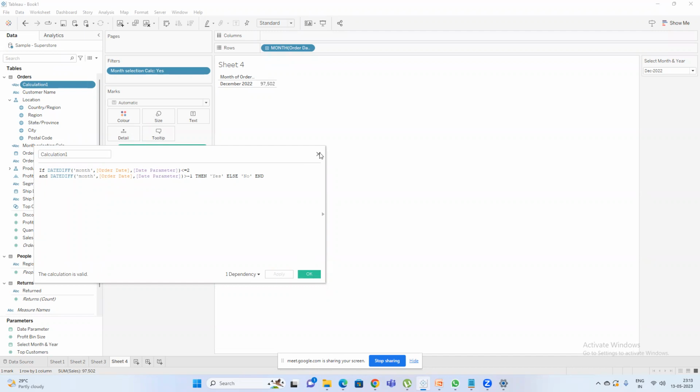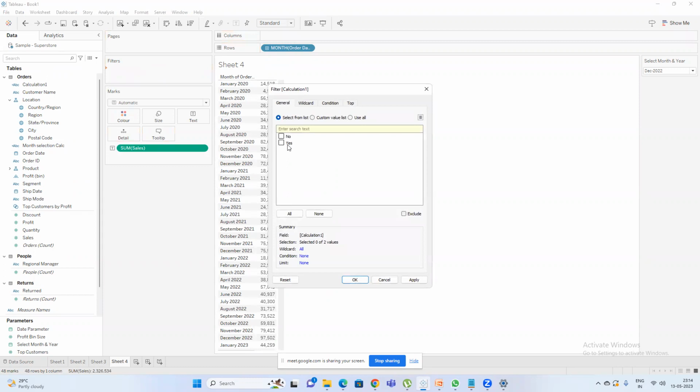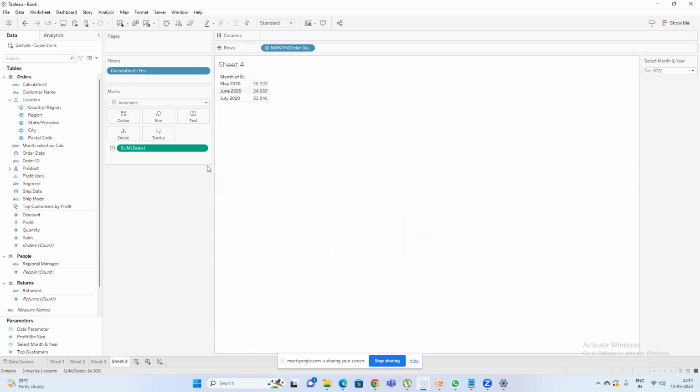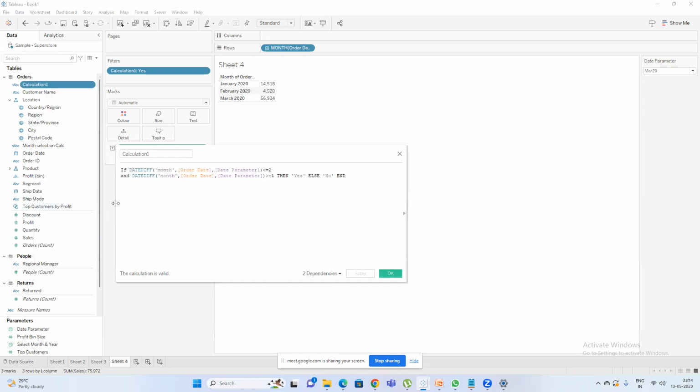So let's just make use of this one, Calculation 1, and put it in the filters. Say yes. Okay, and I will use this date parameter instead of this one. Show parameter. Here I have selected July 2020, so it is giving me July 2020, June 2020, and May 2020. And if I select March 2020, I can see March 2020 and the previous 2 months data.